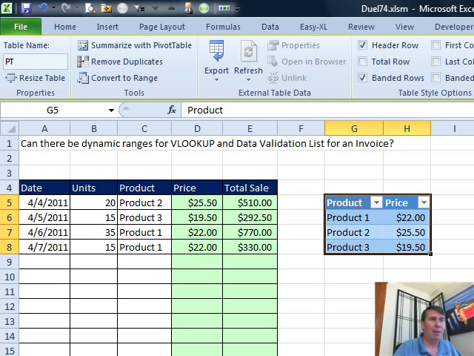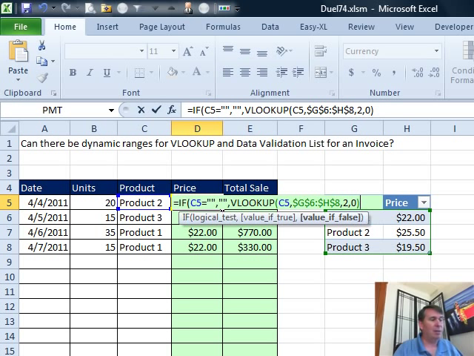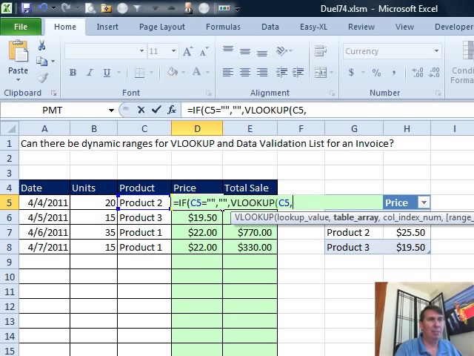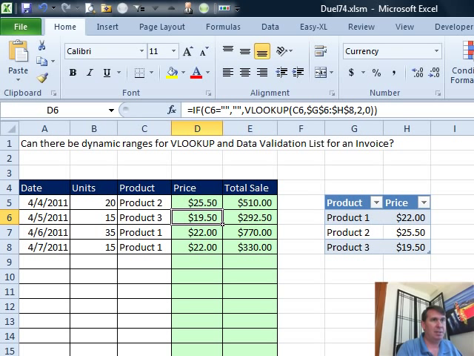All right, so first thing, the VLOOKUP here. So I'm going to come back and edit that VLOOKUP. And now that the table's been created, when I point to the table, comma, two, comma, false, copy that formula down.